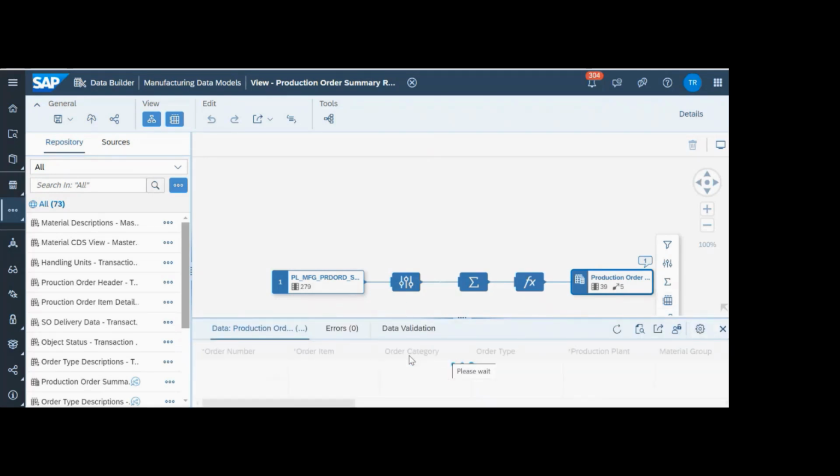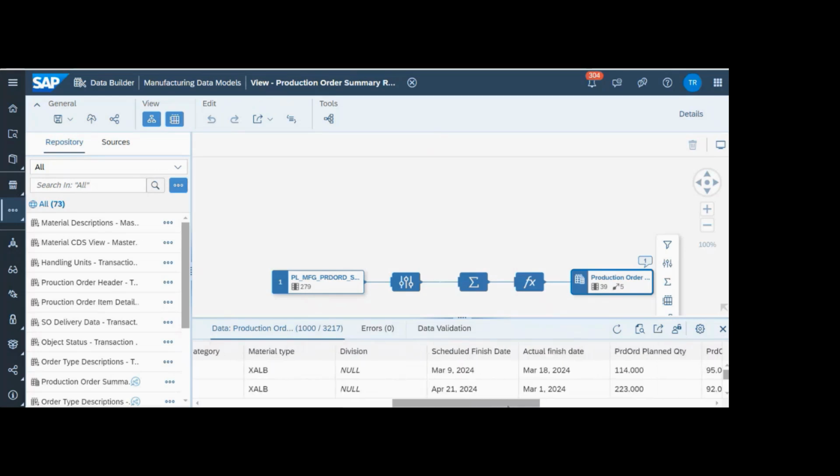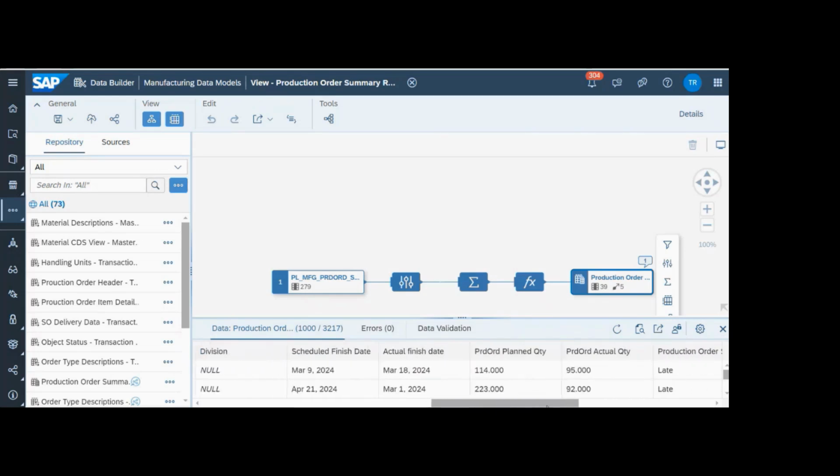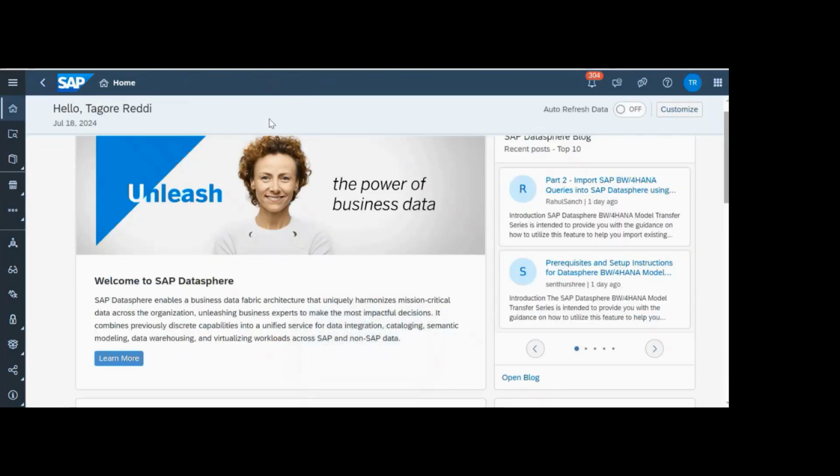I can have a quick glimpse of the data to see how it is coming, and if I need further calculations, or if I need to restrict some data with filters, or if we have to do some additional joins to bring in other data, I can revisit my dependent models below this and adjust the joins accordingly. So this is how we can replicate the data into DataSphere from the S4 system.